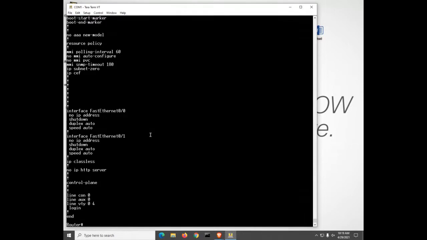Nothing's going on here, no passwords. If I type copy run start right now, I would just copy this running configuration, which is blank default factory fresh stuff, and I would delete my startup configuration file, which I want to save. So I have to be very careful with my fingers, and instead of typing copy run start, I'm going to say copy start run. That's going to copy the startup configuration to the RAM memory.